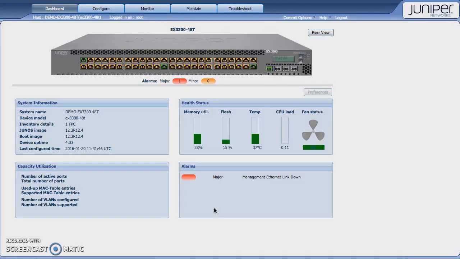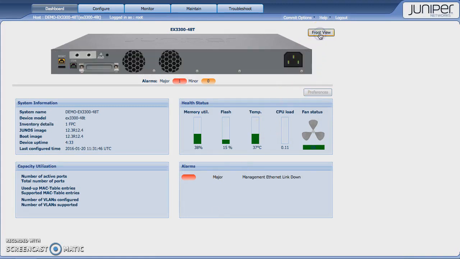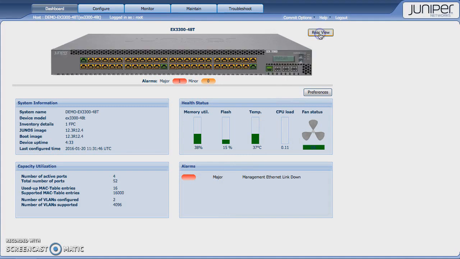When we initially log in, you're presented with a graphical view of the device, including the rear if you need to look at the management port for some reason. If you hover over the ports, you're able to see up-down status and general port information. You're also presented with the health status of the system, including memory, where the memory is allocated, CPU load, temperature, fan status, all that type of thing, and any alarms will show up here as well.